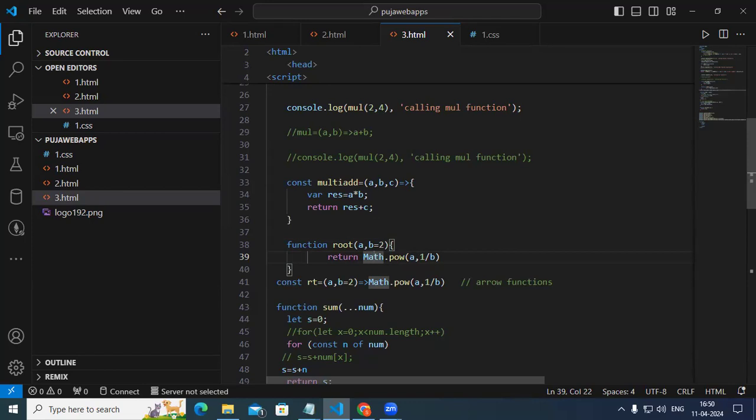POW. What is the meaning of POW? Power. It will calculate the power. Yes, I'm giving A, and when I put here B equal to 2, this is called a default value. This is called a default value.